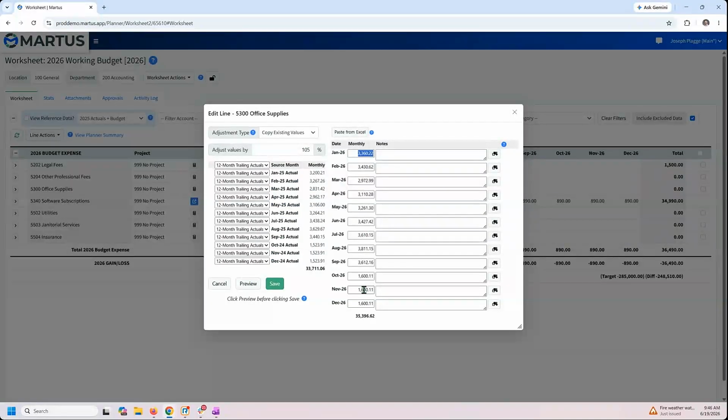All right, notes is also pretty cool. So type in my notes here for some supporting comments related to this budget line. So if someone's reviewing this, they know how I got to those numbers.